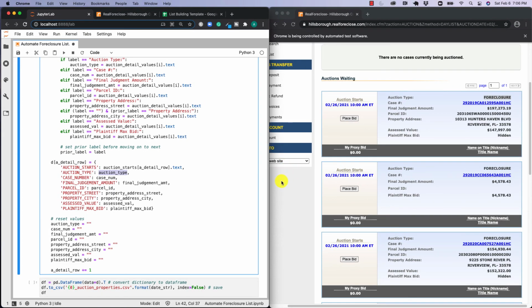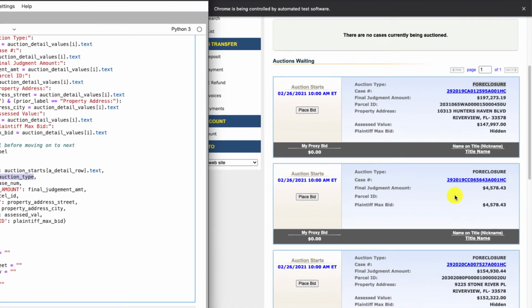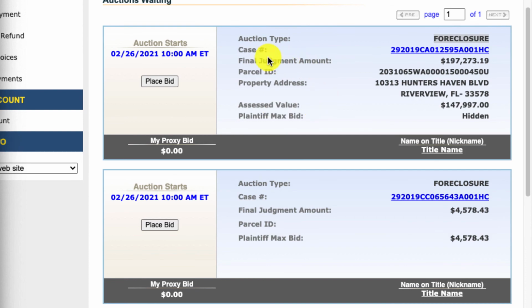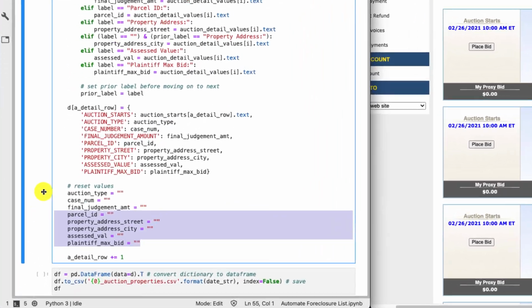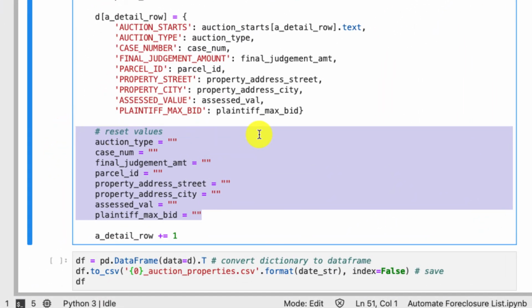Now, something that I found pretty interesting is if you see on the right hand side, this one on top has the information such as property address, but the one below does not have that. So how do we handle that? Well, what I'm doing here is at the end, each time we're doing this loop and we're moving on to the next auction property, I'm resetting the values. So in the case that it is not present in my list, it's just going to have nothing. It's going to be an empty string.